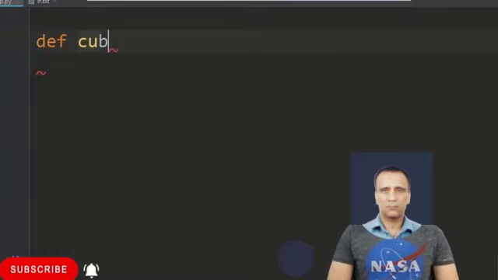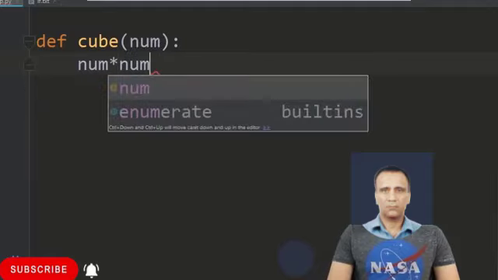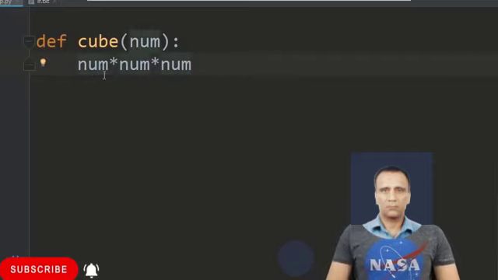I'm just going to say def cube. We'll call the function cube. And over here we can specify any parameters that this function will take. So basically any values that we want to give this function. We're going to give it one parameter, which is just going to be a number. So I'm just going to call it num. And then over here I'm going to type out a colon. And then down here we can put any of the code that we want to be included in this function. So basically this function is just going to cube this number. So we could just type out num times num times num. That's going to give us num cubed. So that's all well and good.